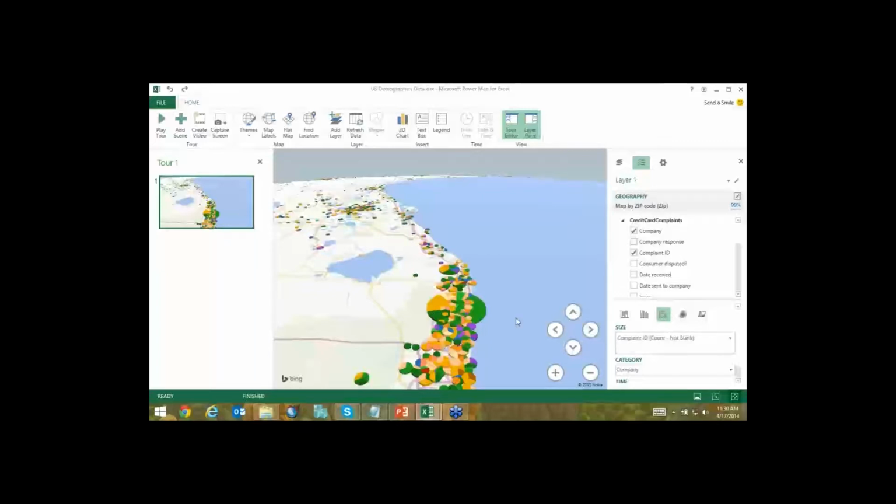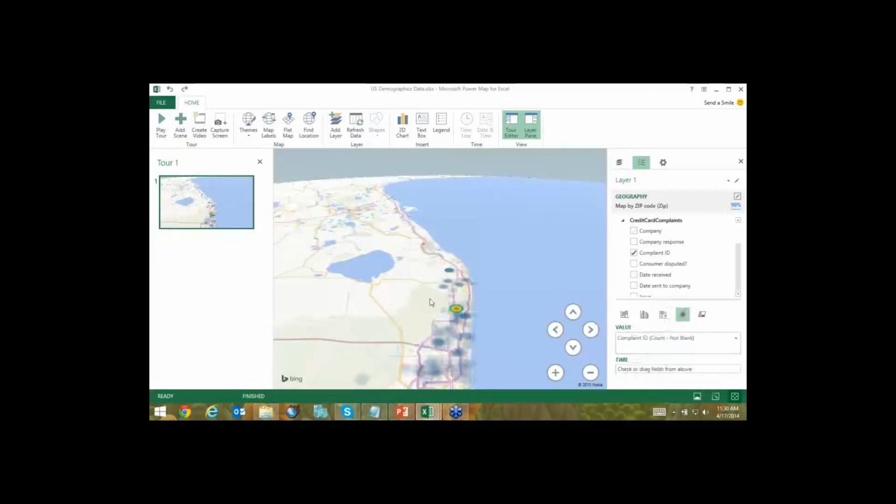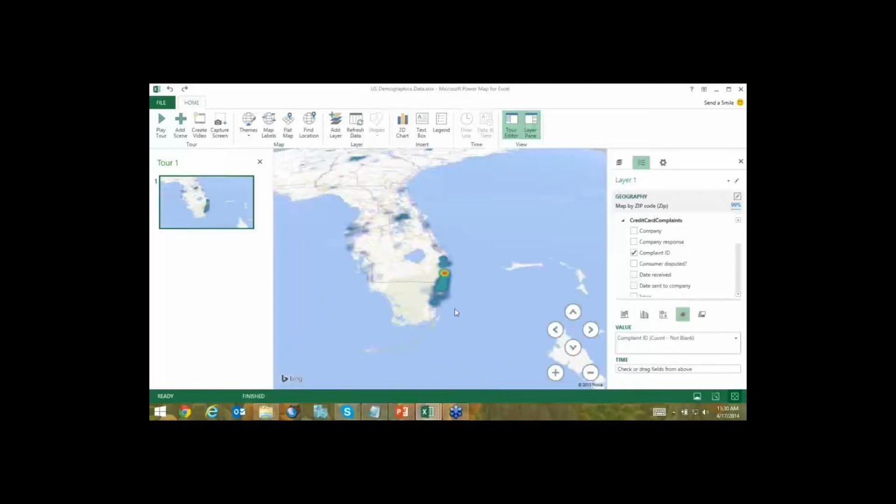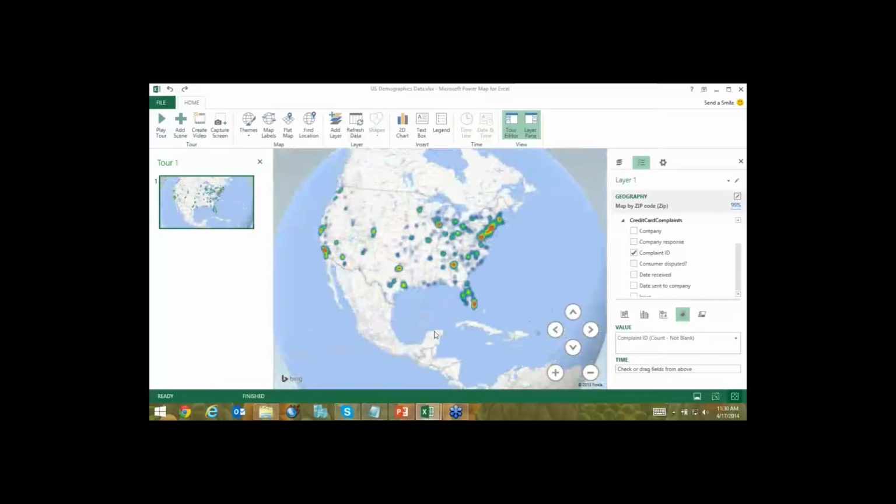The different slices of the pie chart would then represent the different companies that have had complaints against them. I can also do something like a heat map. So I can change this to a heat map and see where the most red area shows and focuses in on the most complaints that I've had. Okay, and I can zoom this out to a whole view of the entire country and see where my most complaints are occurring. Let's do a heat map.